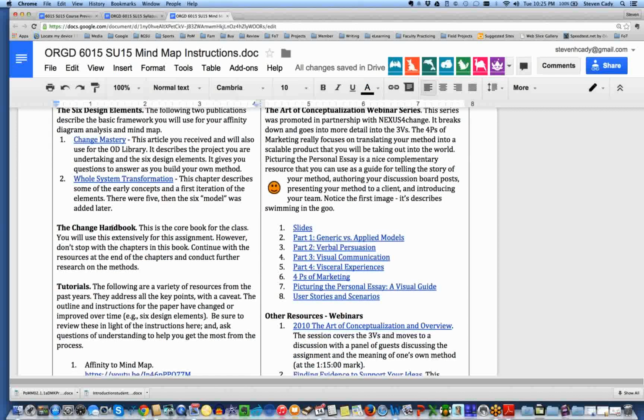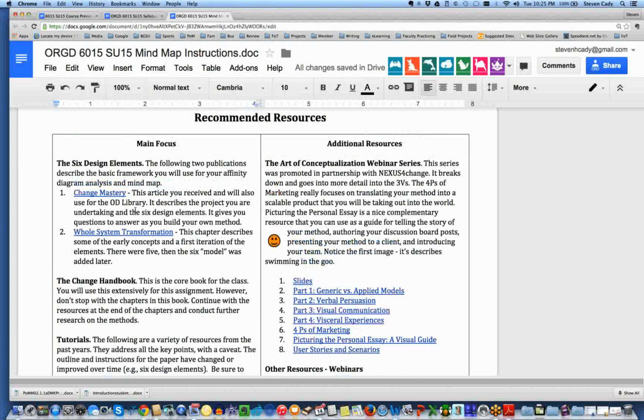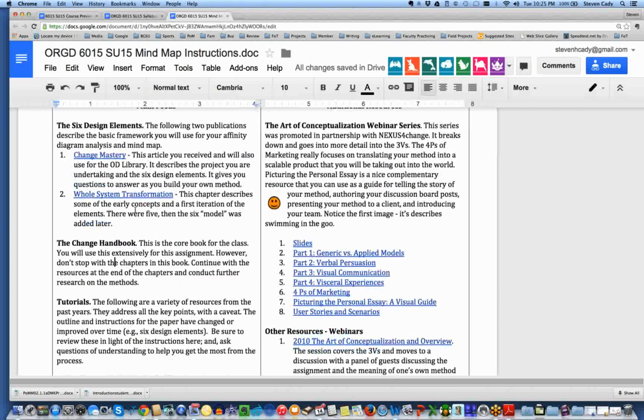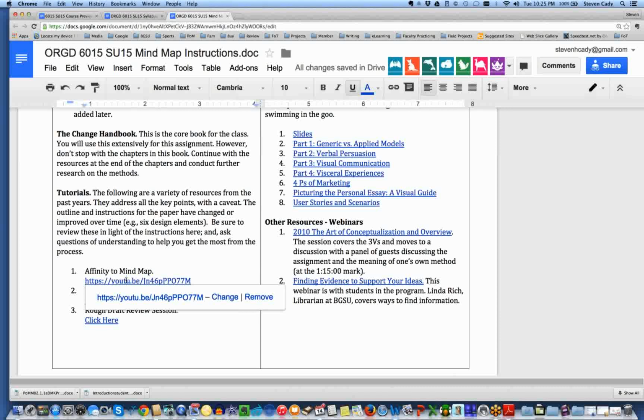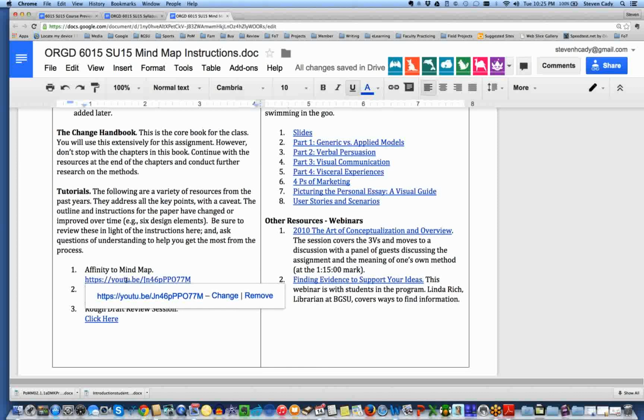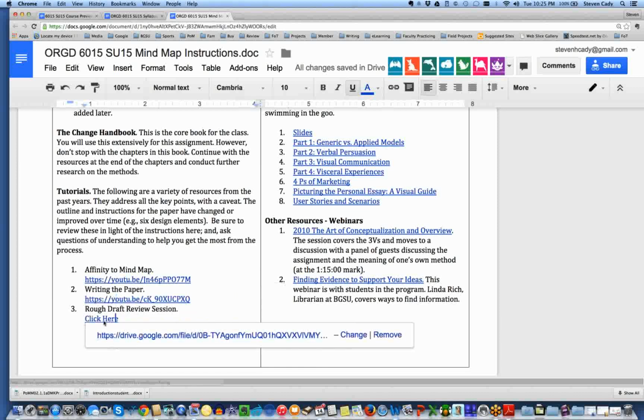Here's the Change Handbook. This is the other resource that you need in order to apply the assignment. And here are 3 tutorials. One is me giving a tutorial on how to do this. It's a longer elaboration of doing the affinity diagram to the mind map and doing those 2. This is writing the paper, and this is a session in which students reviewed a rough draft from several years ago. These resources are a little bit different because in some cases I talked about 5 elements, not 6, because a 6th emerged as we were doing the work on this. But you'll see it's the same principles and so forth. And the rough draft review session gives you a sense of what people did and what it looks like.